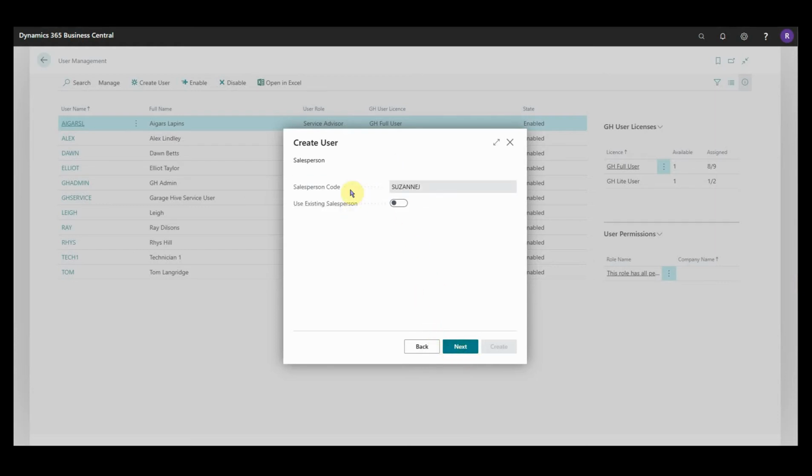Then because this is a service advisor, we're going to create a salesperson code, and we have the option, if we already have a salesperson code we want to use for this person, then we can choose to use an existing, but we're not going to. We're going to let the system create a new one. And then we have this final option, so send a welcome email, and we can change who we're going to send it to. By default we would send it straight to the email address put in this user card.